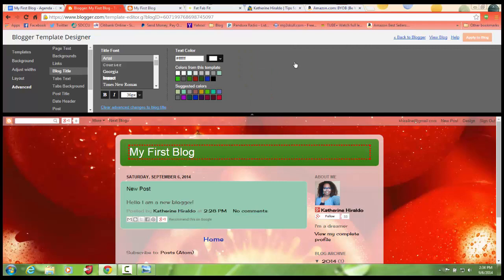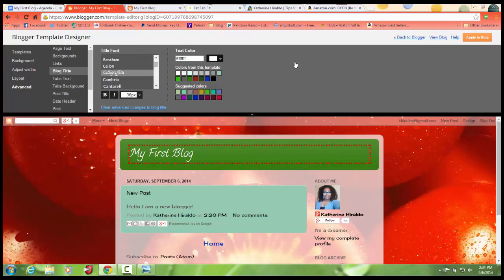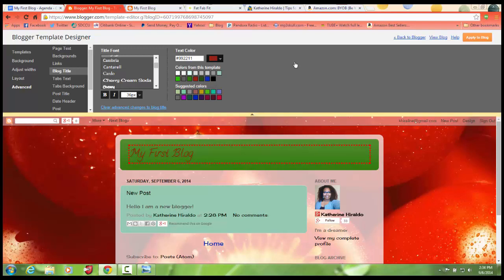Blog title, this is right here. The name of your blog, my first blog. Let's say you wanted a different font, you could choose right here. Maybe this one, that's pretty nice. So you can choose again text color, if you want another color for it. This is a little too dark, too light. Maybe red. That looks pretty nice.